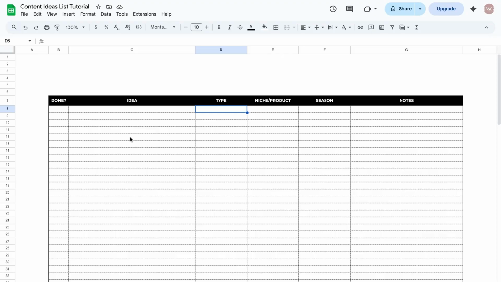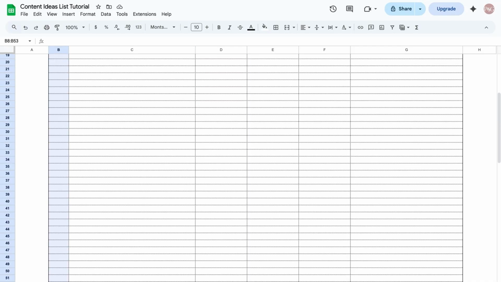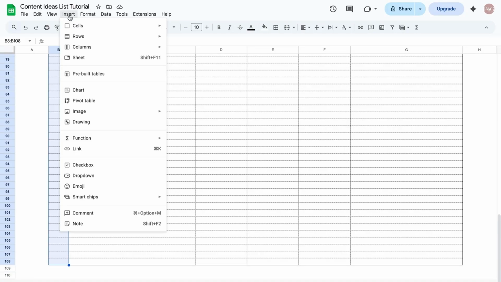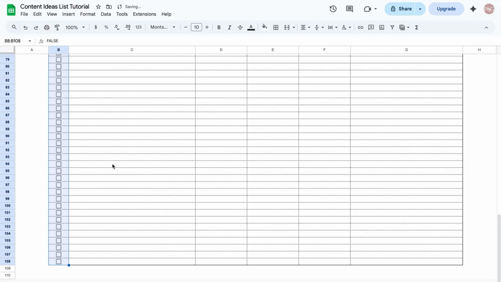Now that we've formatted the spreadsheet and the table from the outside, now we're going to work on the inside of the table. The very first thing I want to do is add a checkbox into this done column here. To do that, I'm going to select all the cells in this column and then go to insert and then checkbox. By default, the checkboxes will be in the center, which is exactly what I want.